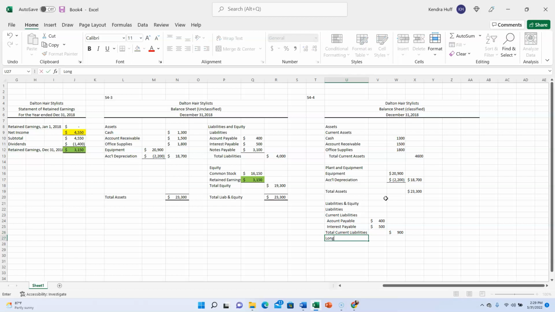Then I have long-term. And since we only have the note payable, I'm not going to drag it down. You can if you want to. I'm just not. All right, so it was 3,100. And these two add up. And that is our total liabilities.